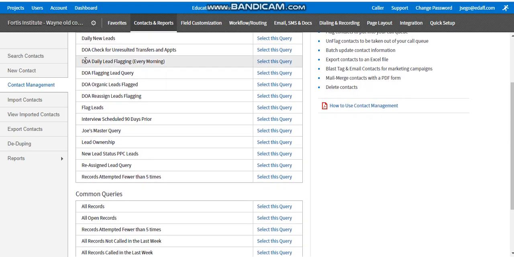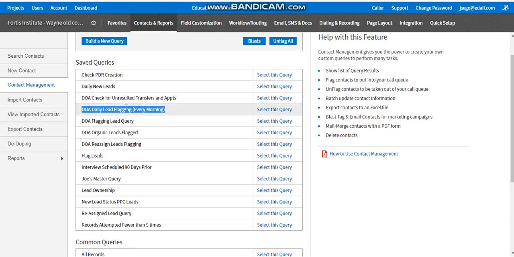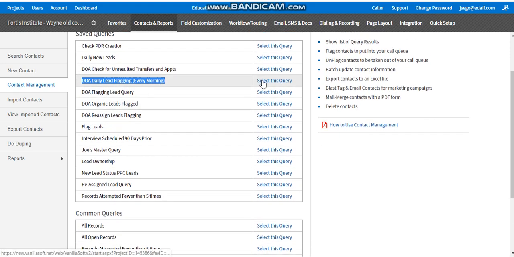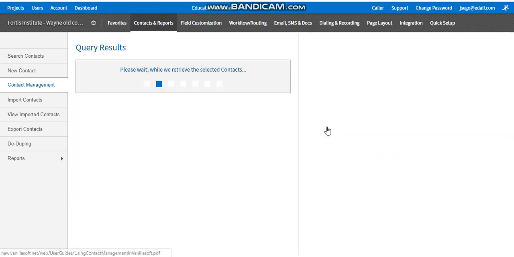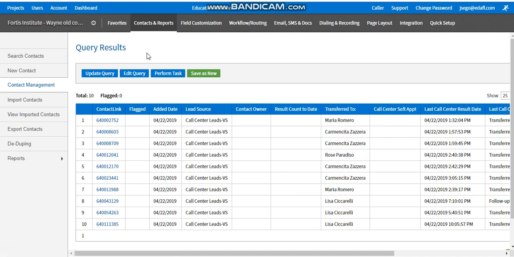And the query that you are looking for specifically is the DOA daily lead flagging, and in parentheses, every morning. Now that literally tells you that it needs to be done every single morning. And this will stop you from potentially getting confused with other queries. So in order to run a query, we want to select that query. A little sub-menu pops up, and we want to select Show Results. And it's going to take a second to generate, and then it'll come up with a list of your morning leads.